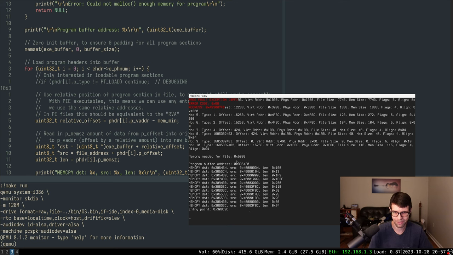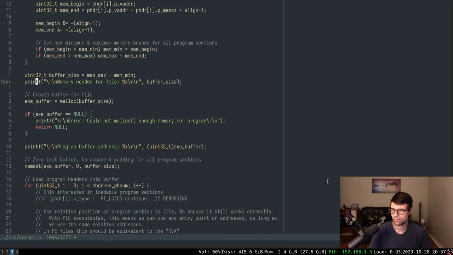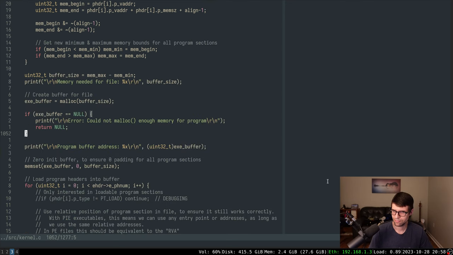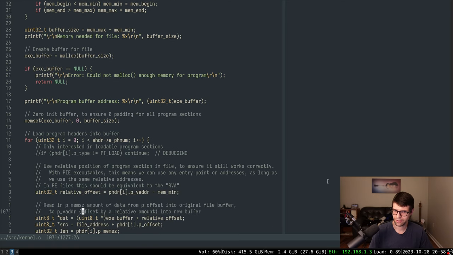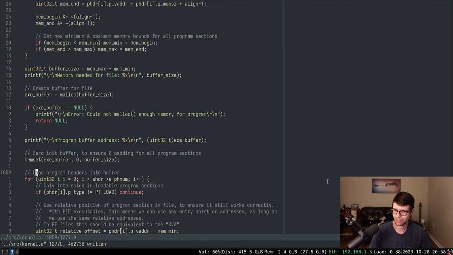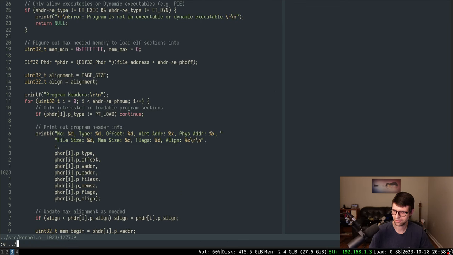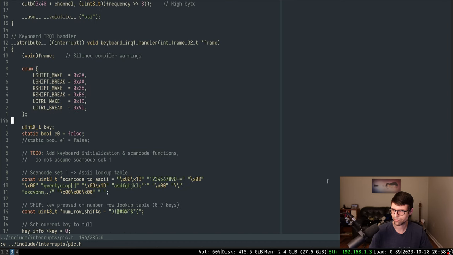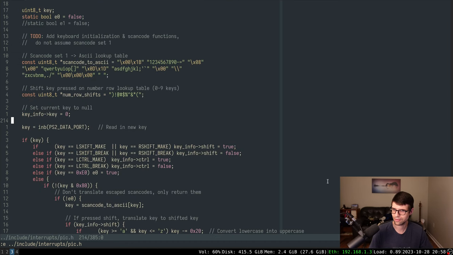Okay. Memory needed for file. I feel like that's not right. Well, that might be right. Which is interesting. But that didn't really do anything different. So probably is not the issue. I don't know. It's with get key. So I might have to refactor some things, but that might be outside of this video because I don't know what I'm doing right now. I'll have to get another key.